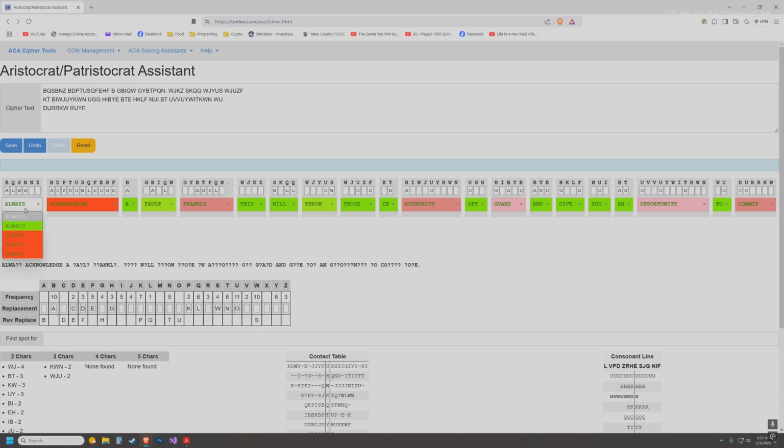and always, okay, I like that. Always acknowledge. Those two words go together. Whenever you see a single letter in the ACA puzzle, it's almost always an A. It's almost never an I. It can be, but it's almost always an A. So let's see here. Always acknowledge a fault.